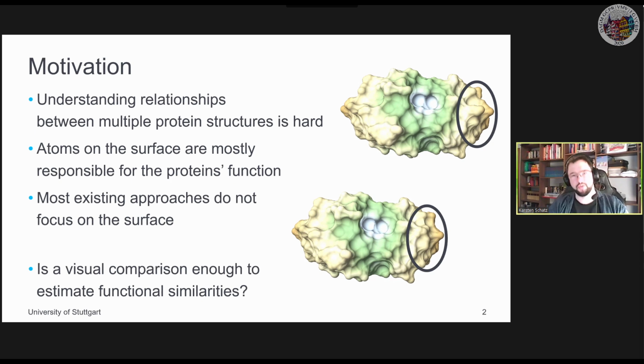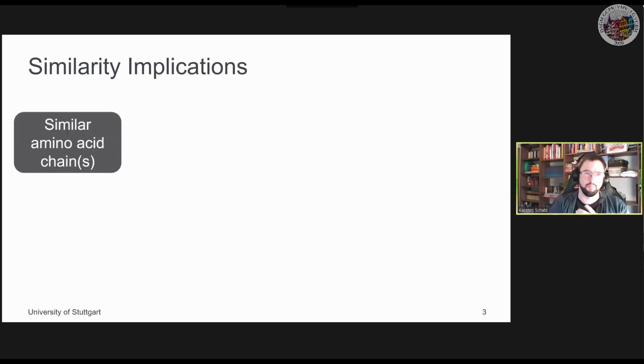therefore wants to have a look at the protein surface, compare surfaces of two or many more proteins, and then have a look if a visual comparison is enough to estimate functional similarities in such proteins. Let me give you a short introduction to how similarity in proteins works.